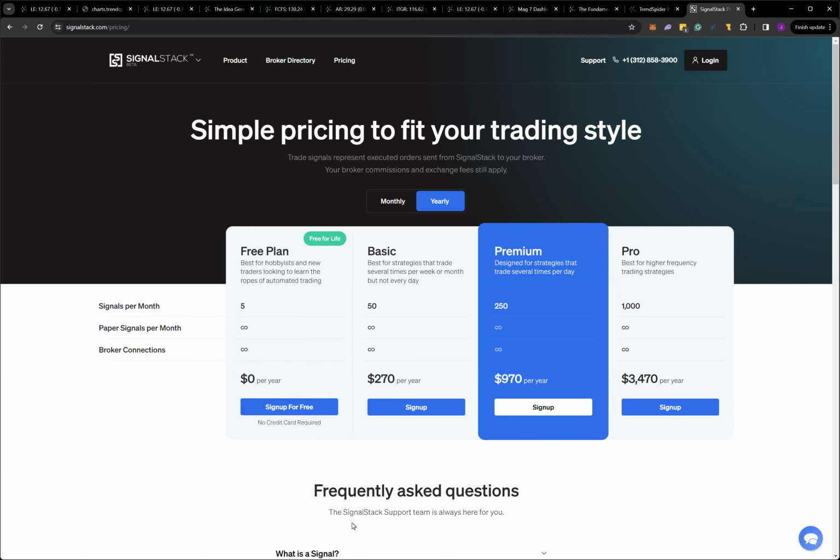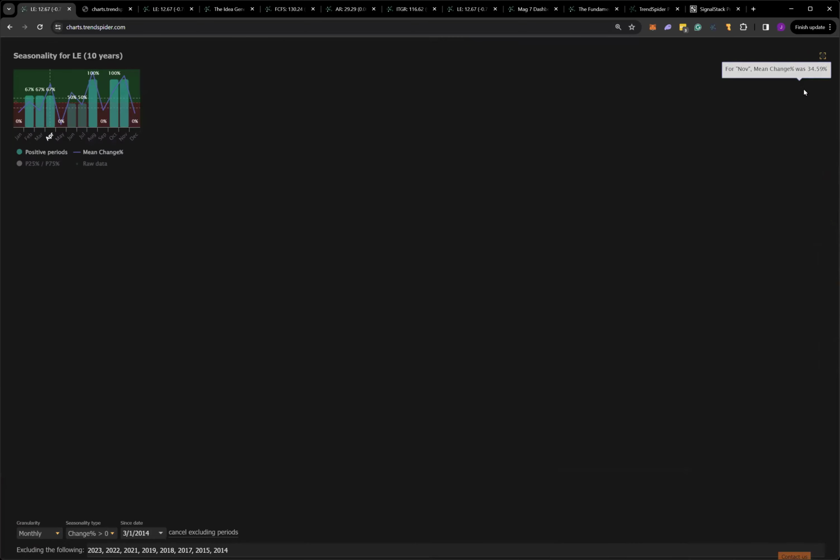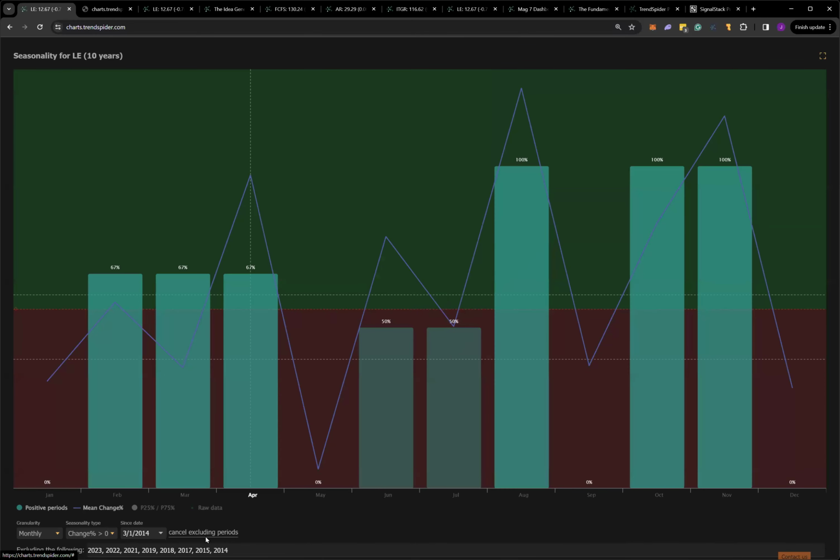Can you scan filter seasonality for just election year? Yes. You would do that here inside the exclude periods, and then just input non-election years. If you want to see seasonality of just election years, input non-election years. So it says exclude the following.